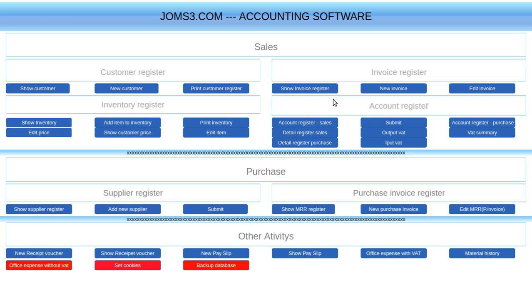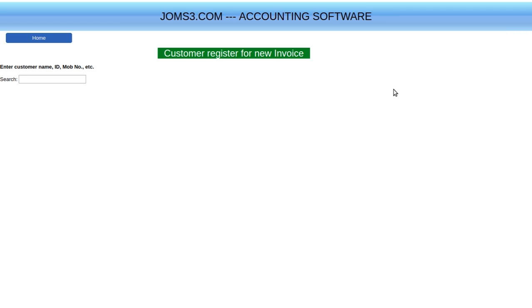In this video, we will demonstrate how we can use this invoice register. First, we will show how we can create a new invoice. For that purpose, we can just press this new invoice button. It will take you to this window, whose heading is customer register for new invoice. That means you have now reached the customer register to select the customer.